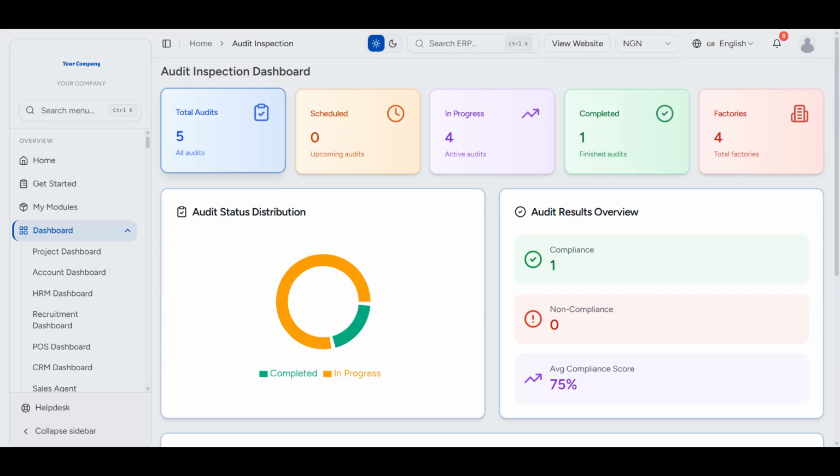And that's a wrap on the Audit Inspection Dashboard. You've just learned how to read your summary cards, manage your factories, filter audits by status, and review your results and recent activity.